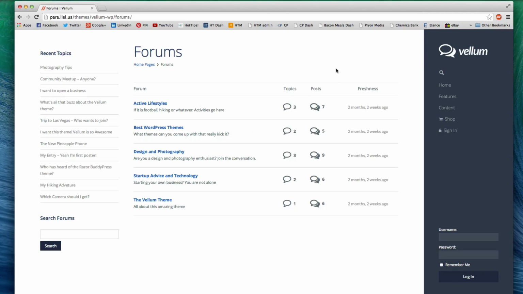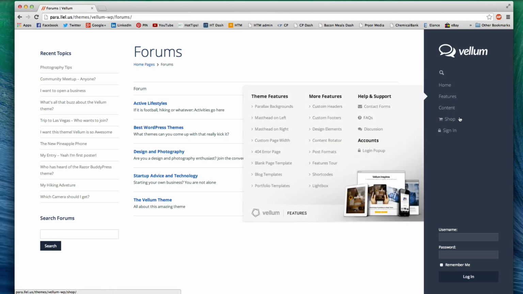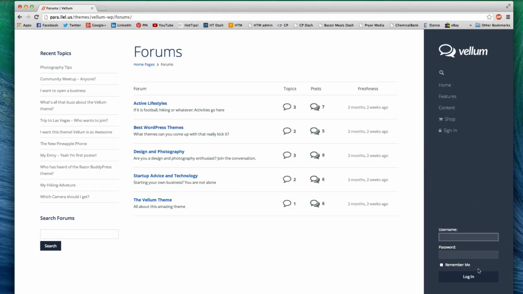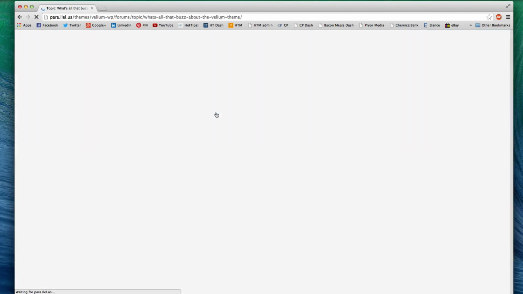Here is its BBPress theme. We have the menu on the right, of course, with awesome, beautiful menus still, and a login form right here if you're not logged in. And then here is your forums. You have recent topics over here, a search bar here, and the topics with custom icons for topics and posts for each thing. If I click one of these forums, let's go to here.